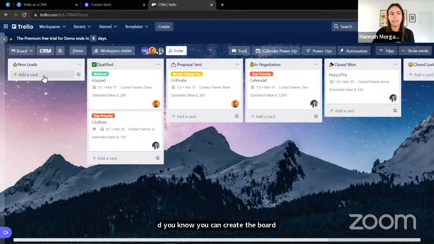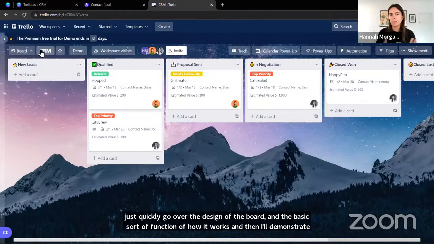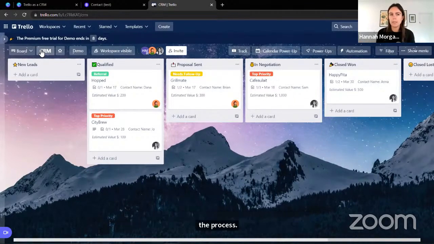What you see here is our board. It's for the purpose of our sales pipeline. I'll quickly go over the design of the board and the basic function of how it works, and then I'll demonstrate the process from end to end. I might just pause quickly. Were there any questions that came in?